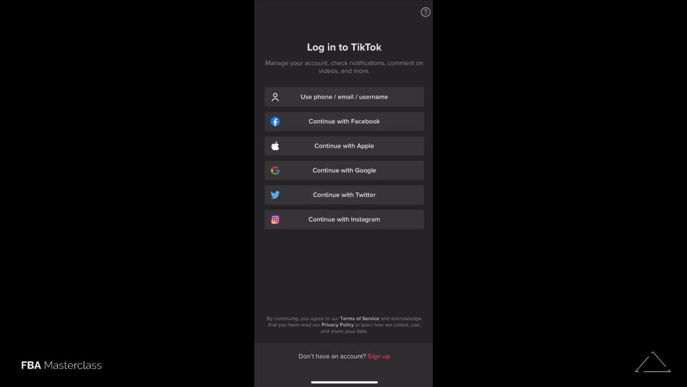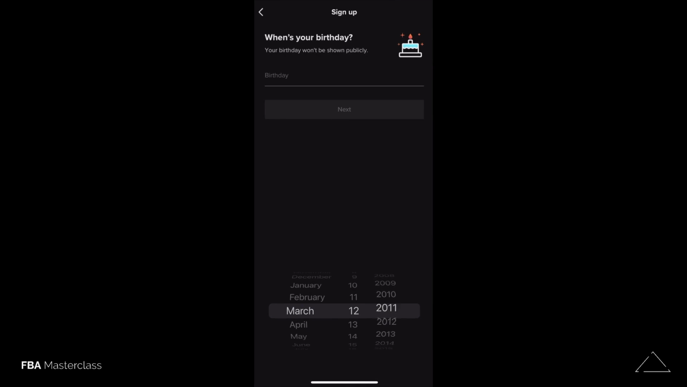First thing you're going to do when you open up the app is click that sign up button all the way on the bottom. Here are all the options you can use to create an account. I would highly recommend using your phone number or your email, but if you don't want to do that, there's also an option to connect it directly to Facebook, Google, or Twitter.